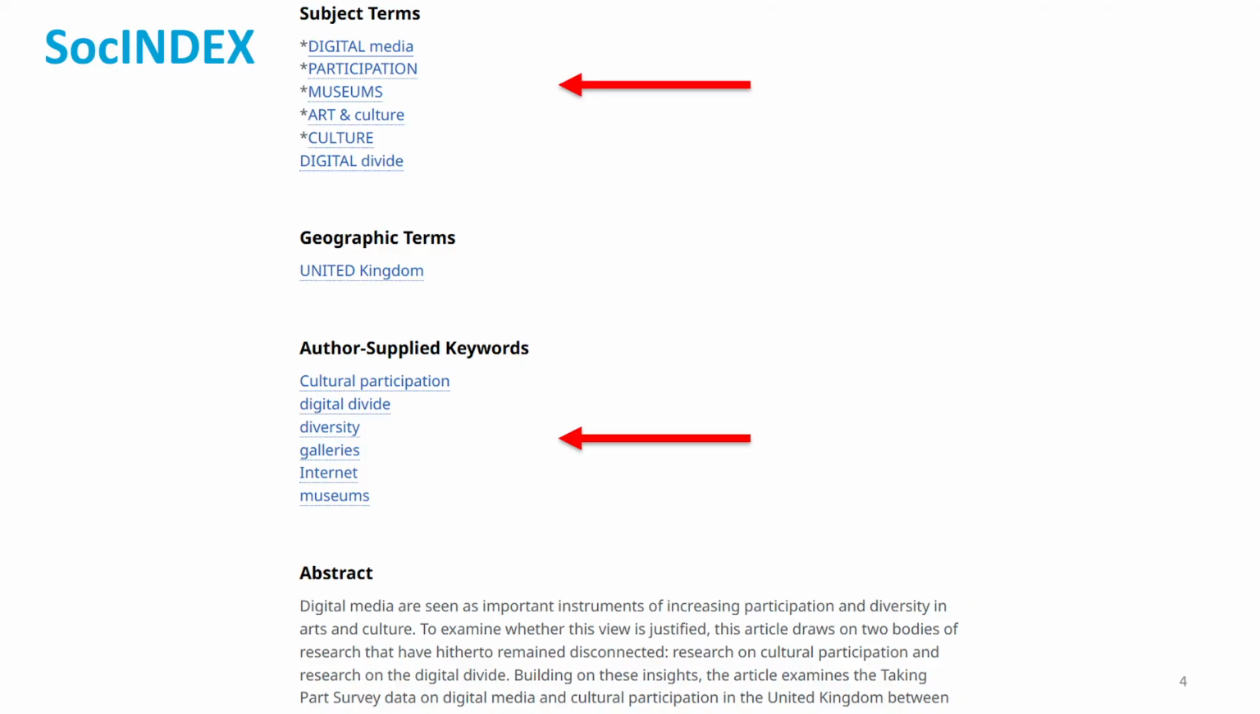So these are the keywords that the authors indicate are essential to this article. These include, in this case, cultural participation, digital divide, diversity, galleries, internet, and museums. And these can help you to further expand your own systematic search when it comes to that. So this can be very helpful with getting you started or expanding a search you already have.